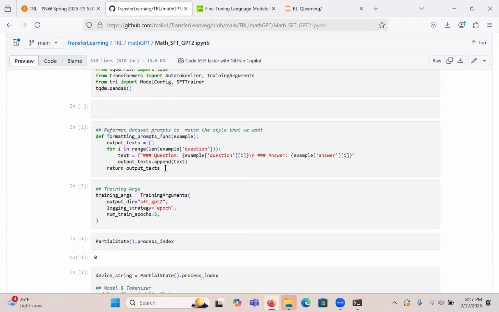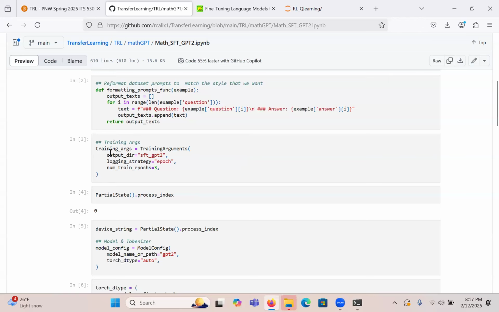This is for formatting. So format dataset prompts to match the style that we want. You'll just take all your text from the data set, and you're just going to modify it to have these things like question and answer so that the prompts are a little bit more clear. Then you create the training arguments here. So training arguments from Hugging Face.